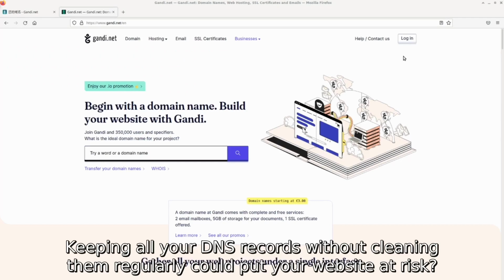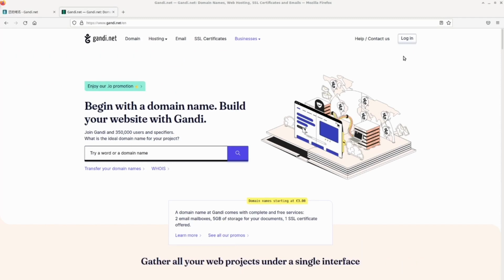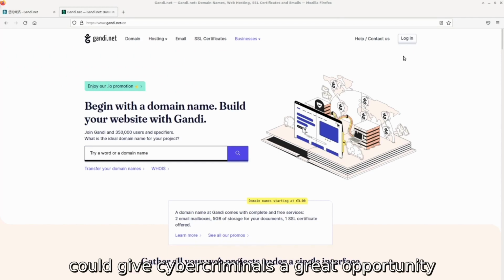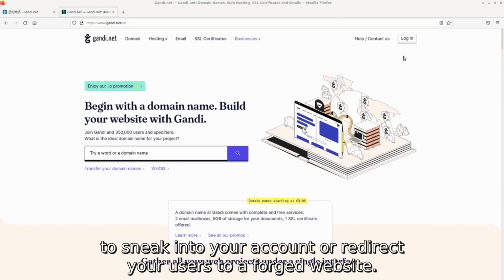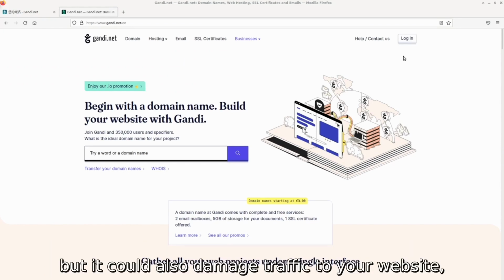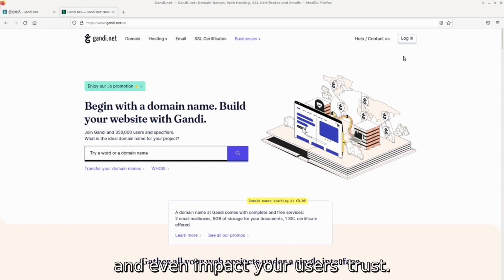Did you know keeping all your DNS records without cleaning them regularly could put your website at risk? Those IP addresses, subdomains, or saved cookies that you don't use anymore could give cybercriminals a great opportunity to sneak into your account or redirect your users to a forged website. It might not only cause your personal information or your customers' sensitive data to be compromised, but it could also damage traffic to your website and even impact your users' trust.